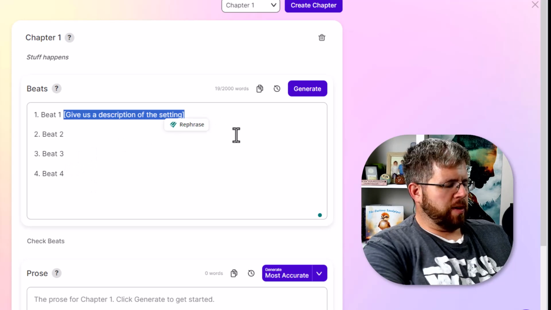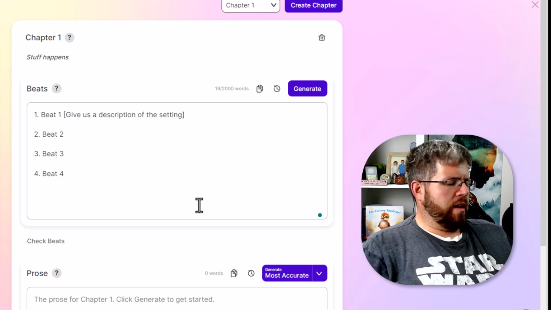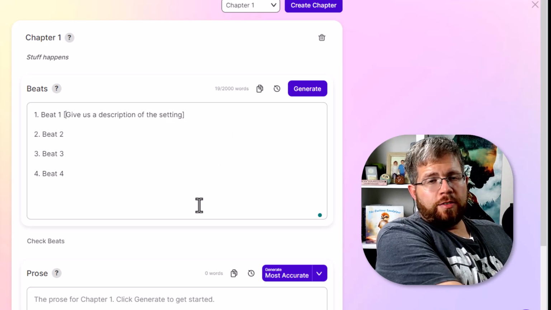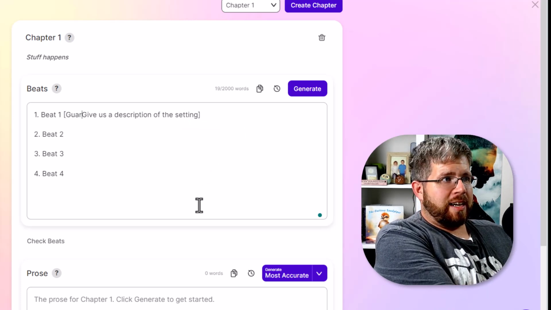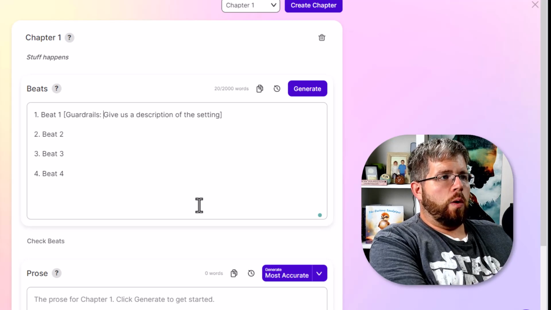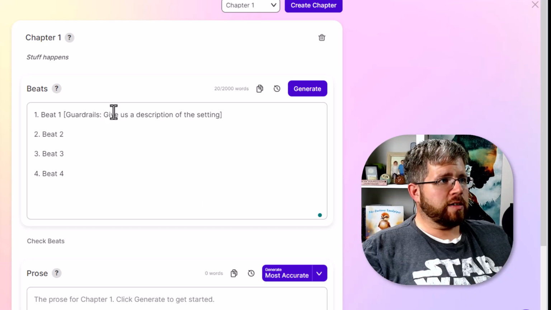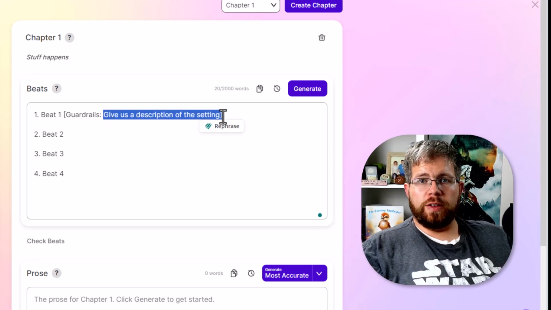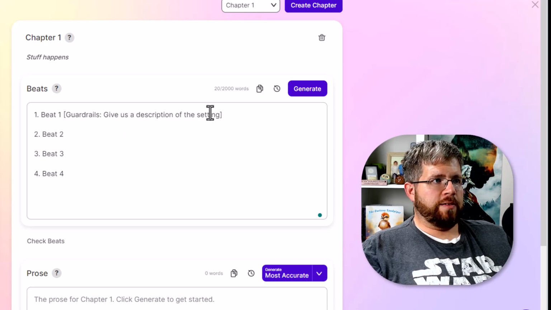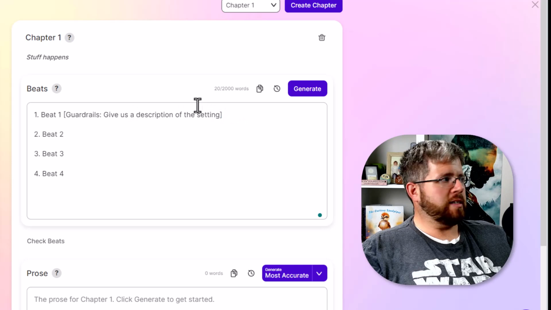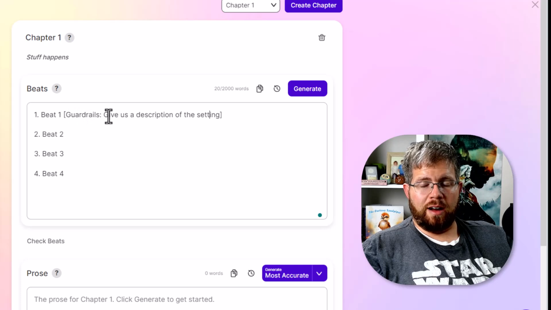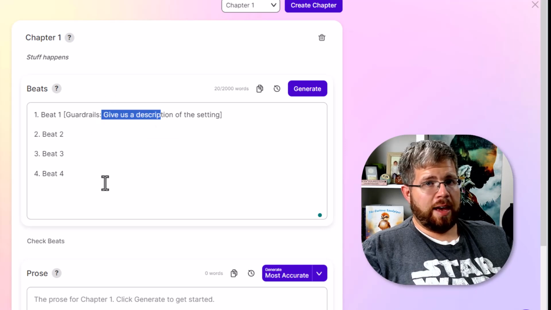Moving on to the next tip, something you'll see a lot in Sudowrite, if you are generating these automatically, you might actually see it come up with things like guardrails, or you'll see another one called driver. To explain what these are, guardrails is basically telling the AI, don't do this thing. So guardrails, give us a description of the setting. It's basically telling us not to do that. So using guardrails is a great way to say, avoid weird dialogue or something like that. If you're redoing the beats, this could be a good thing to do. If you noticed it doing something off, you can just ask it not to do that using a guardrail.